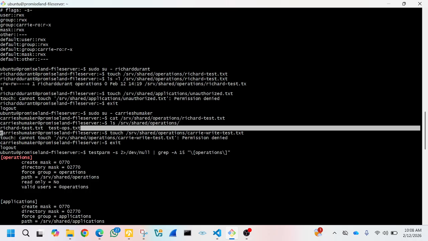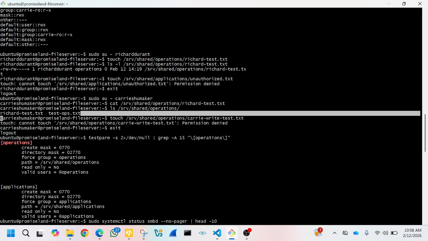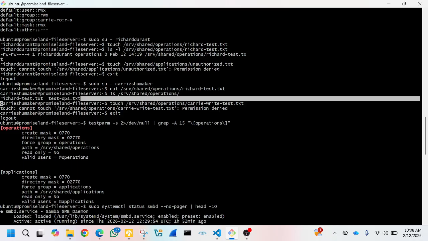Looking at the operations share configuration, you can see the path. It's pointing to /srv/share/application. You can see the path here, with valid users being the operations group.